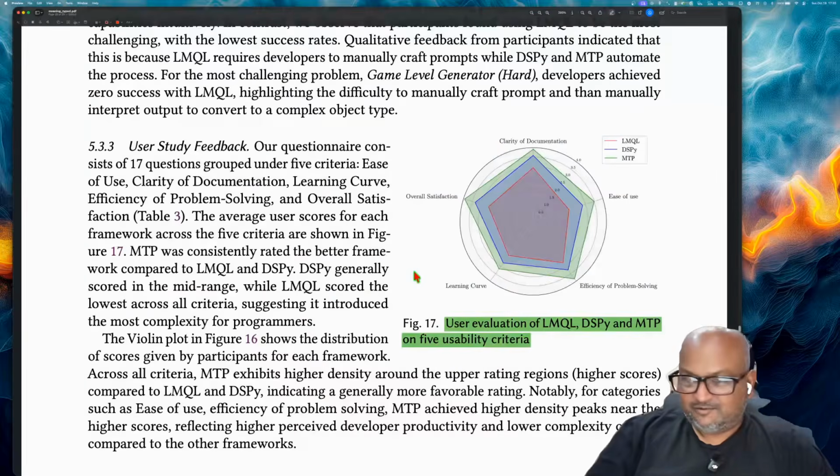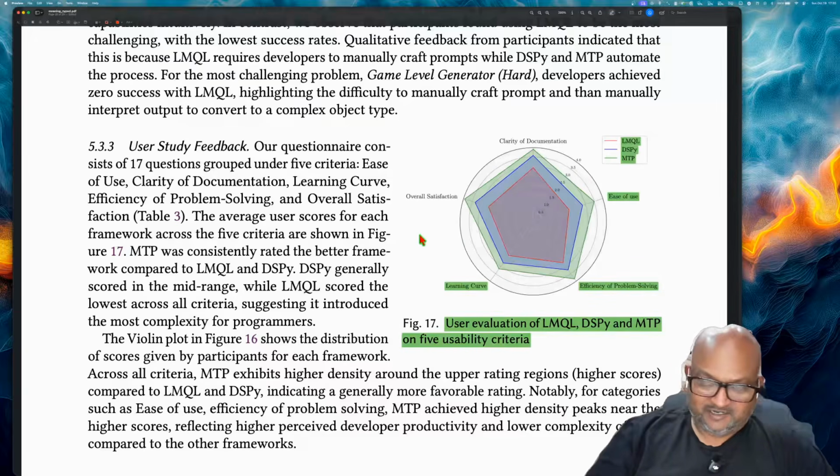They actually also went and evaluated these three different systems with some programmers, and MTP, meaning type programming, came out ahead on all these dimensions, like how hard the learning curve was, how easy it was to solve a problem, how easy it was to use. And that's not really surprising because so much of the messy nitty-gritties of interacting with an LLM have just been abstracted away. And all you have to say is by LLM, use this new keyword they have.